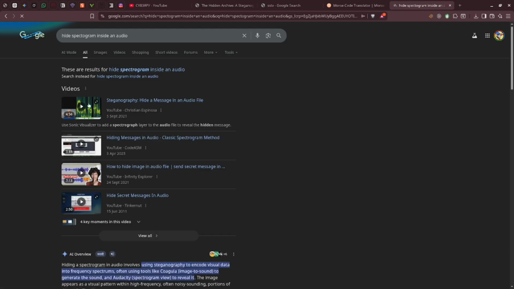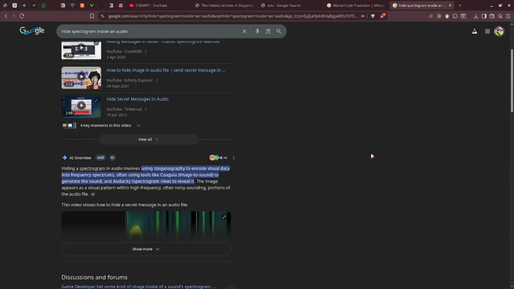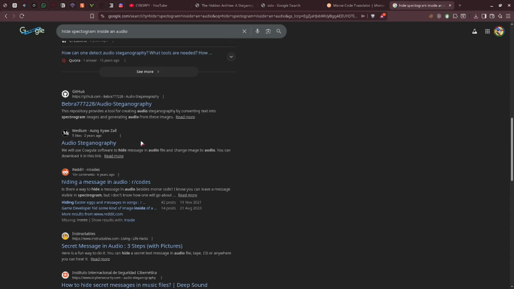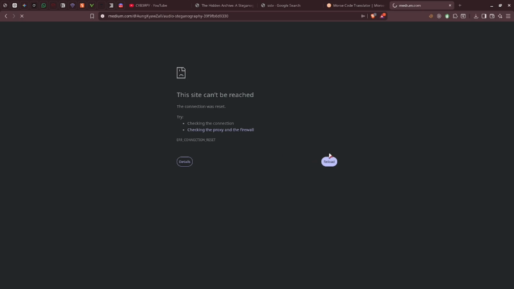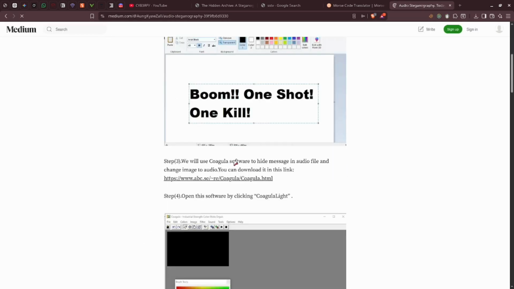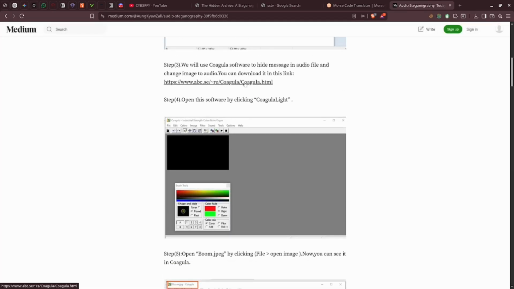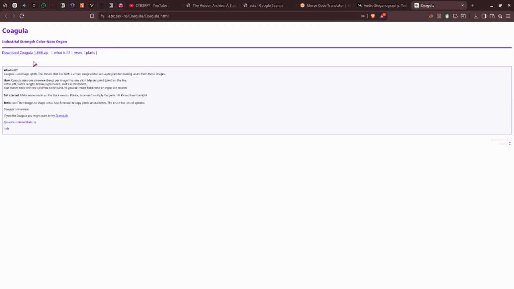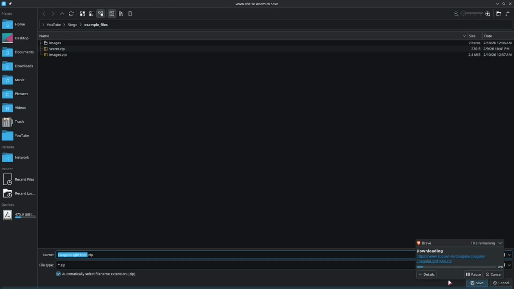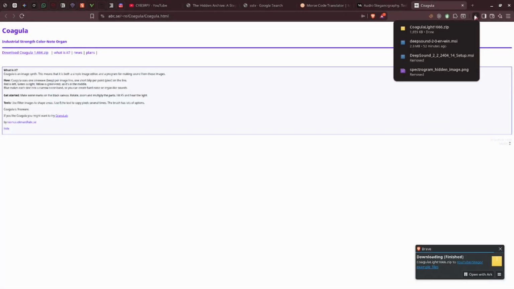So this is a tool. I have used this video, where you can just draw things, or you can hide an image inside a spectrogram. After hiding that, for audio steganography, I will download a challenge for that. Let me see what I got. Okay, so this is Coagula. This is basically the tool which is used for that. Let me see if it's downloading. Okay, I think it is downloaded.